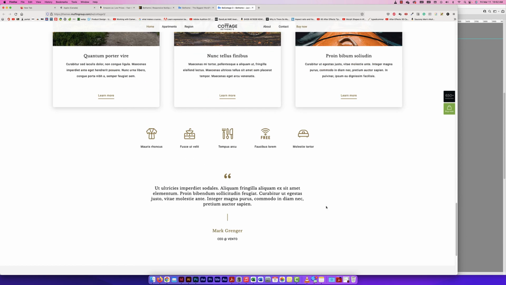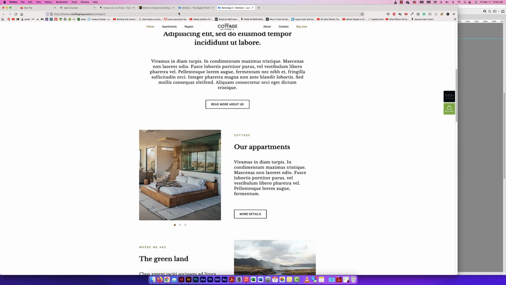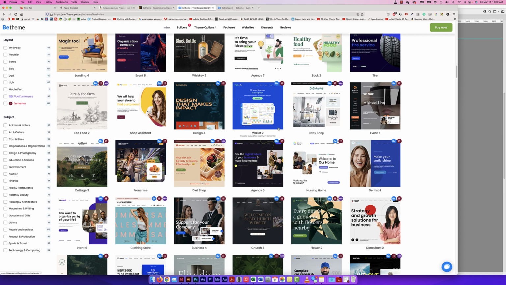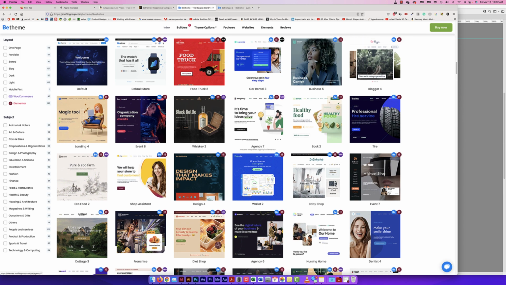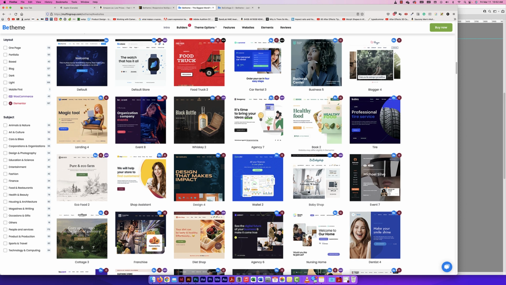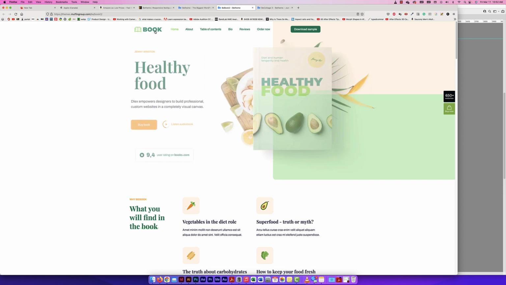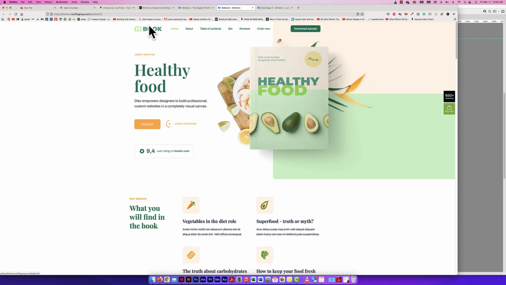You know what? I'm going to go back one more just to kind of look at one more, see how that looked. Let's see another one here. Let's look at this healthy food. Okay, let's see how this one looks. Just looking at the structure. Navigation at the top again, but this time the logo's on the side.